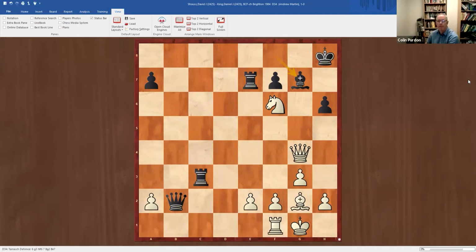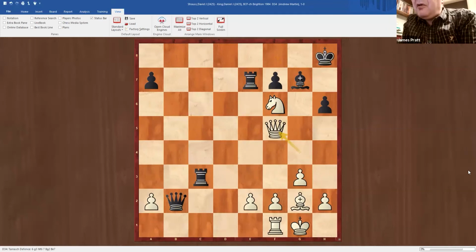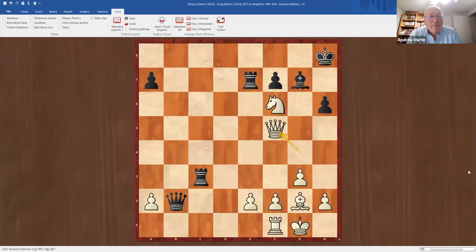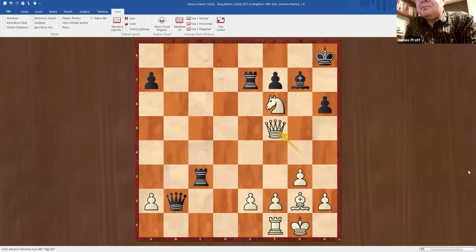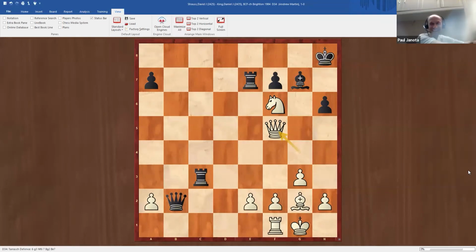Queen F5. Queen F. Exactly. Oh, and the rook falls. Yep. Oh, yes. Black resigned. You sound disappointed. I thought that was quite a good game. Very good game.